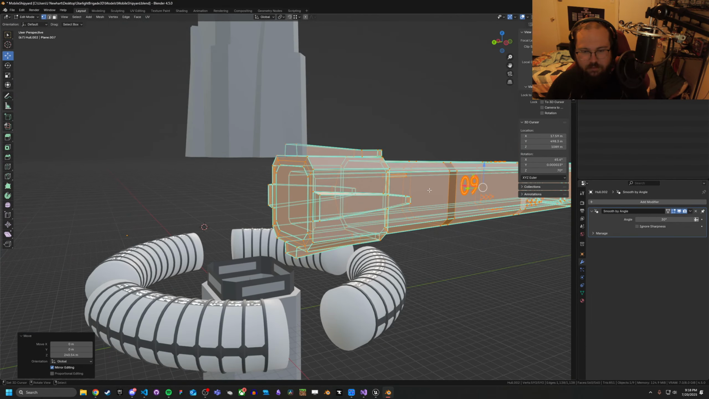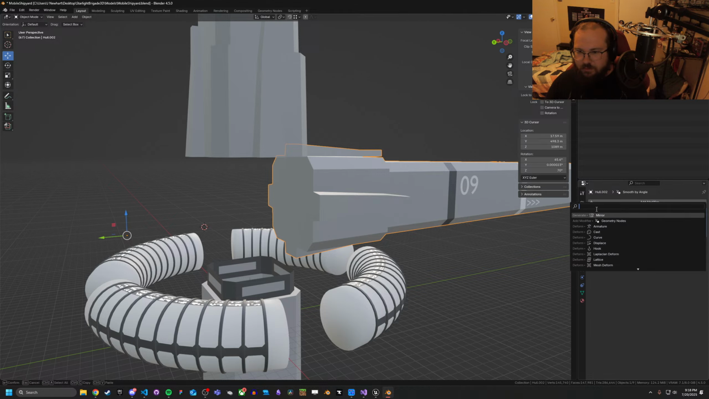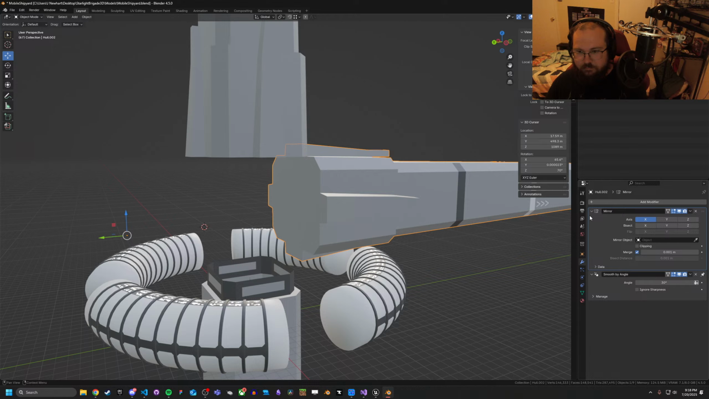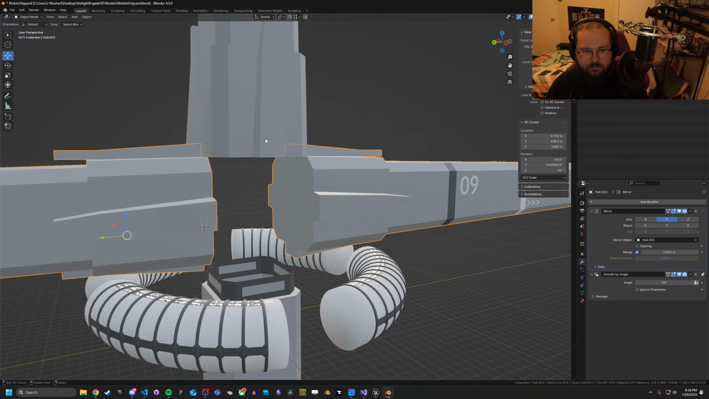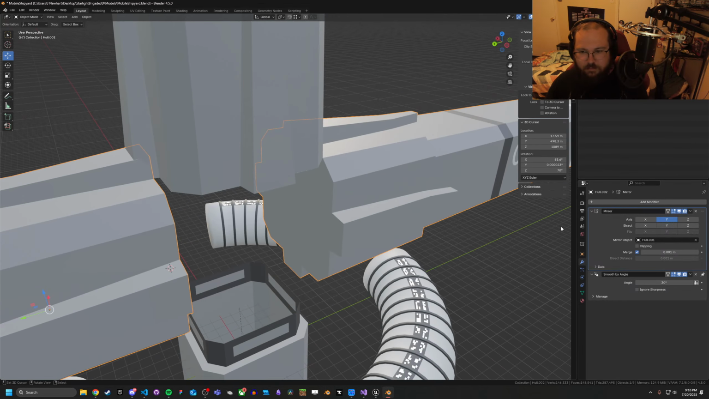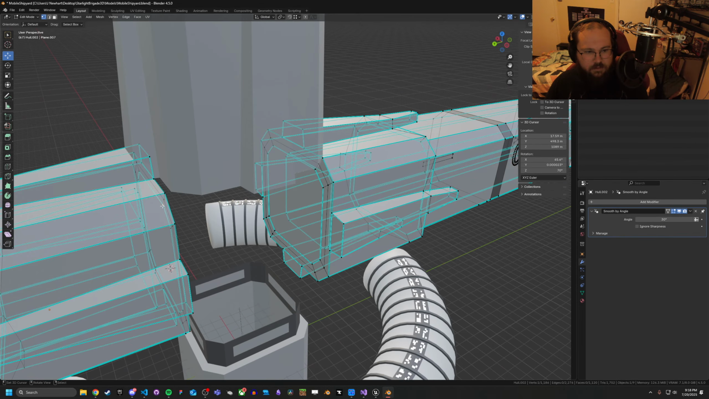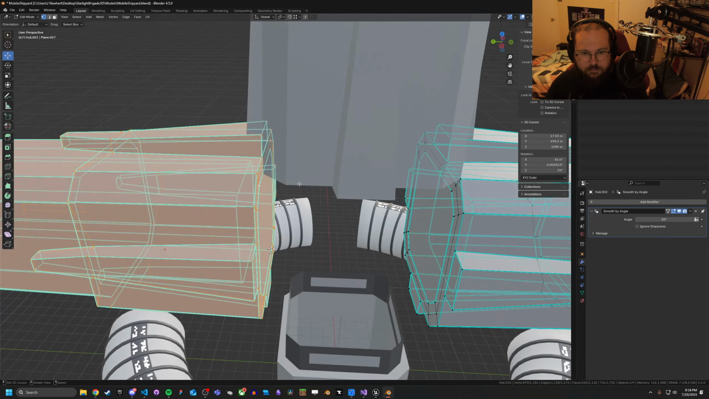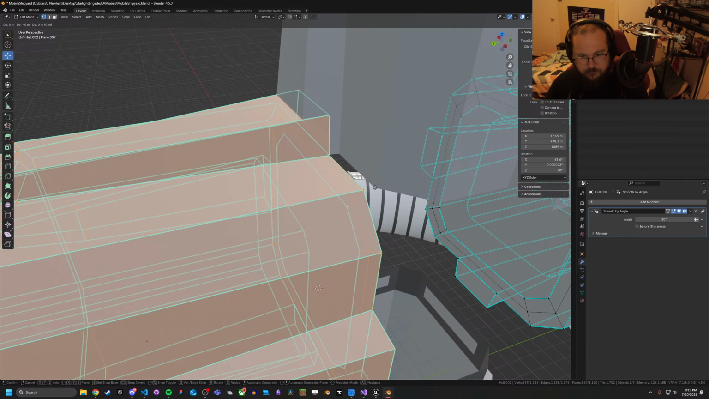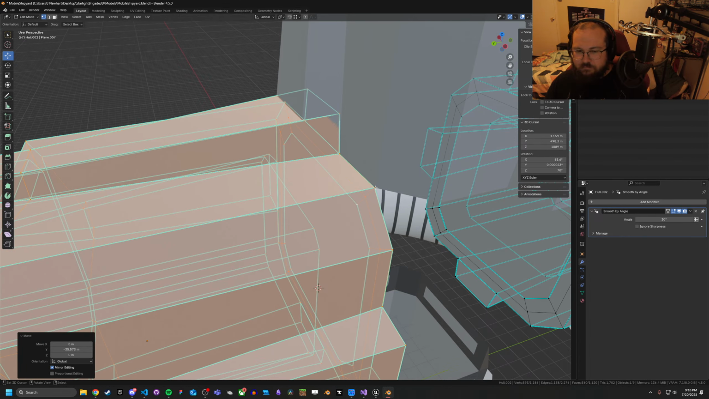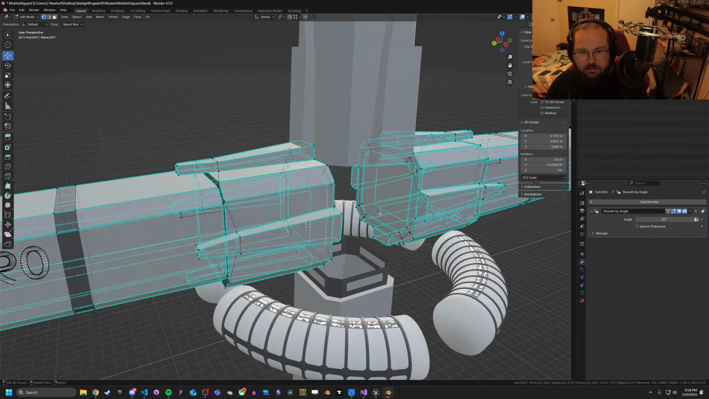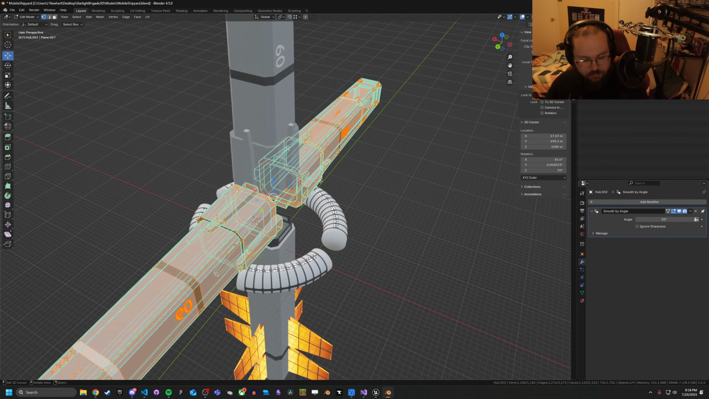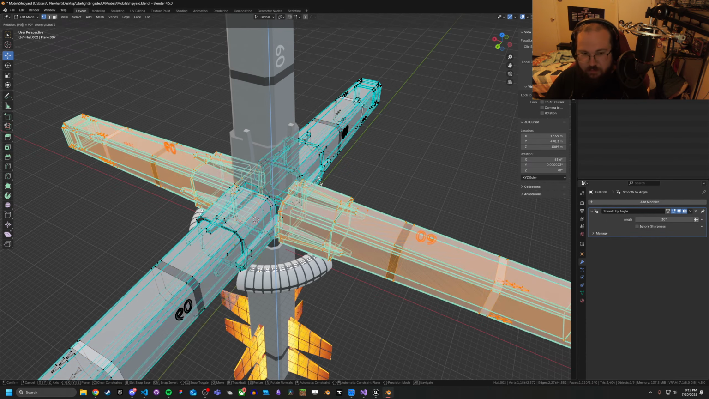Alright, and then you can mirror this. Hopefully, we'll see. Kind of worked. So what we'll do is we'll hit apply, go in here, grab all this. Alright, there we go. Grab both these, shift D, rotate Z, 90.